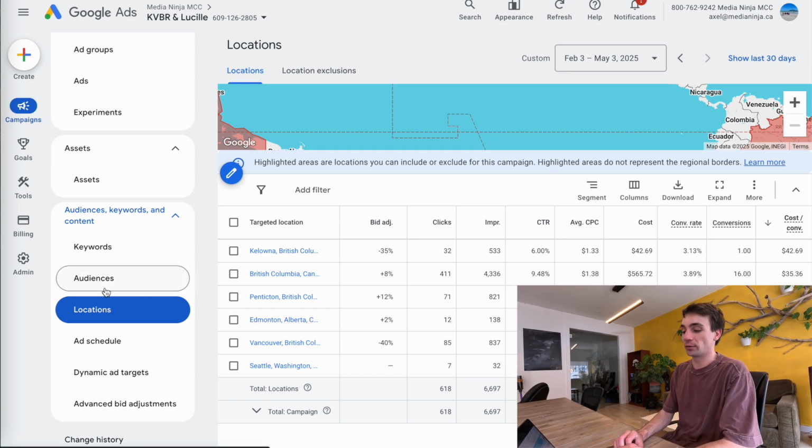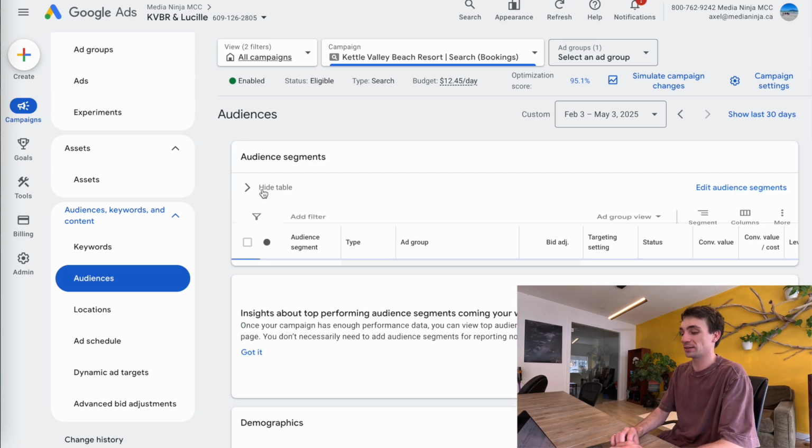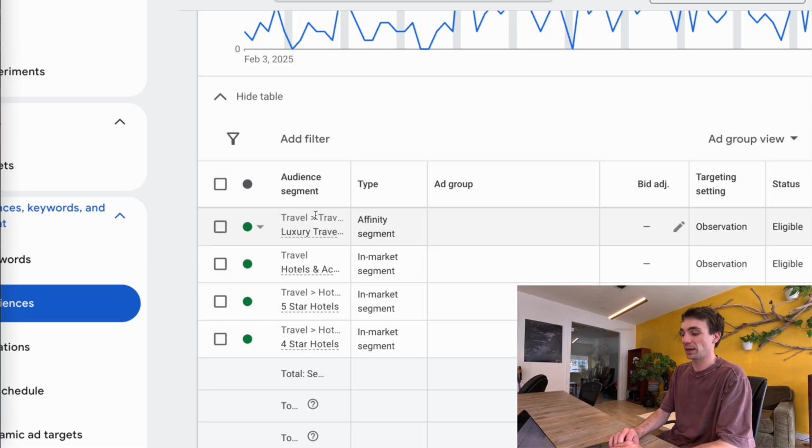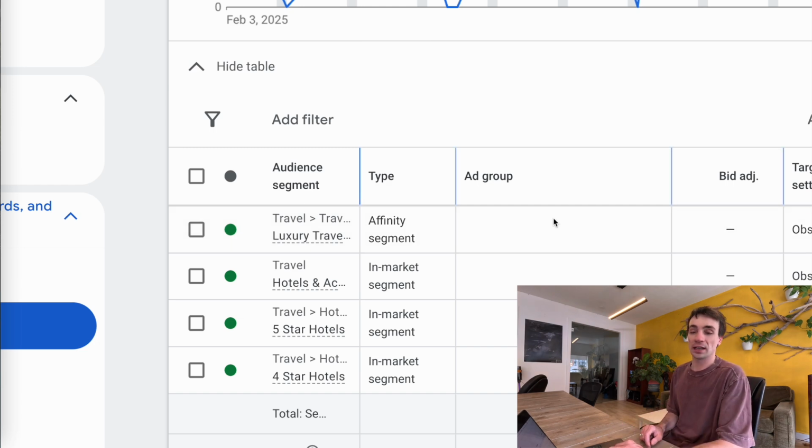Finally, I'm quickly going to go over the audiences. You can do the same thing within your audience segmenting. So if I click on this table right here, I can see that for this campaign, I'm targeting specifically on an observation level 4 different audience types, which are right here.